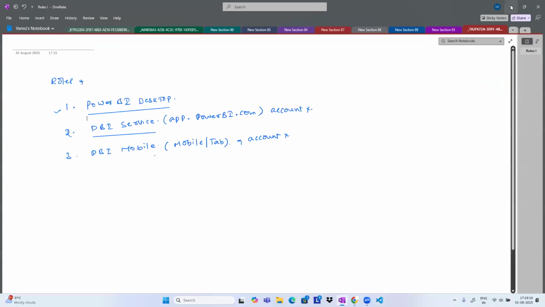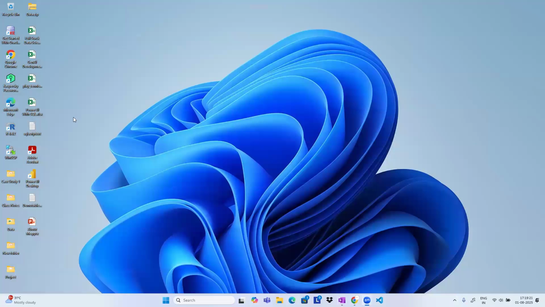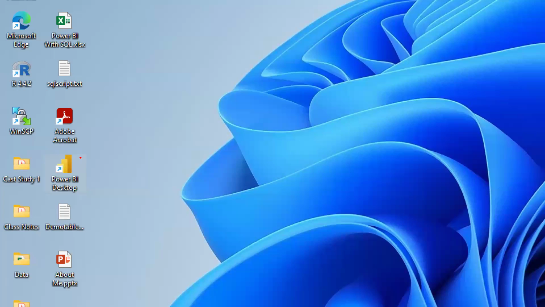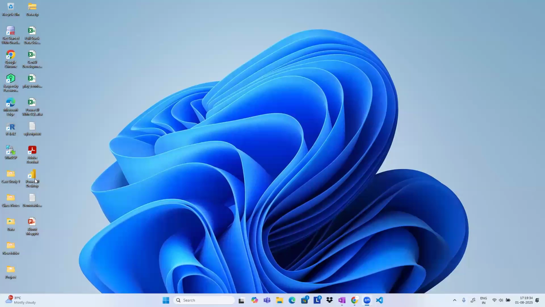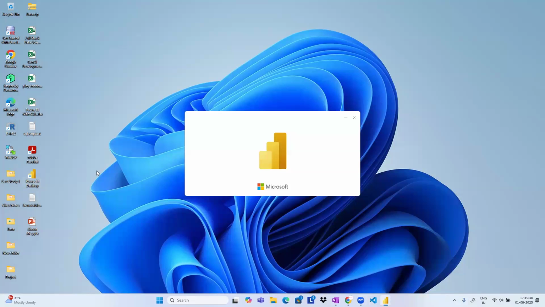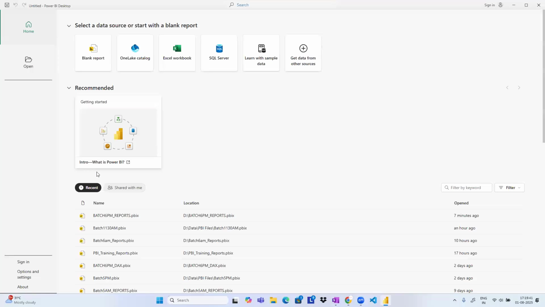And as I said, once the installation is done, 99.99% you don't get any issue, guys. On your desktop, you can see a Power BI Desktop icon will be created on your system. Just double click on this, guys, to launch your Power BI Desktop. Once you double click on it, it will open the Power BI Desktop app. No worries, I'm giving only an introduction, guys. I'm not starting with any implementation.